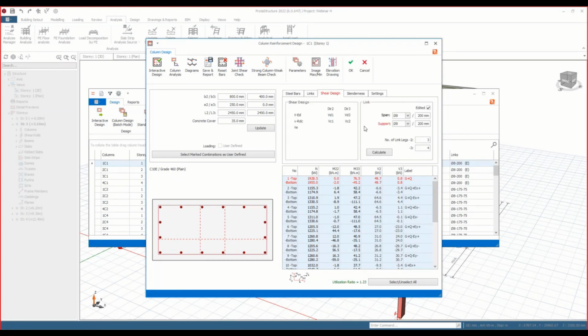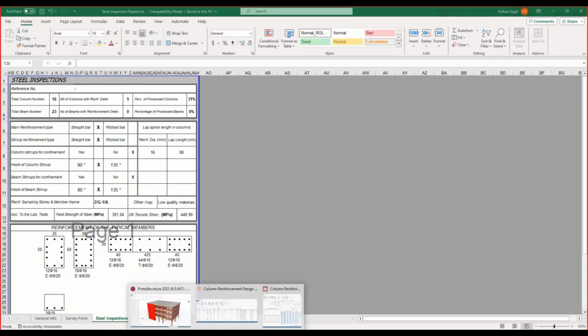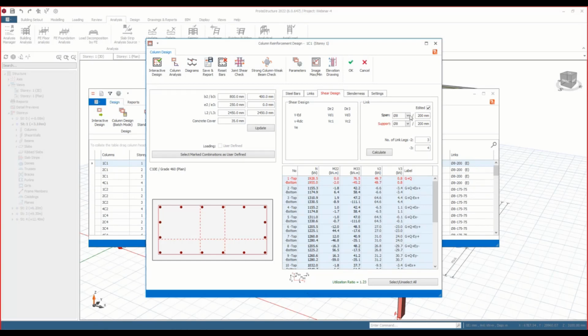I need to also change the shear design. So again, I'm going to go to my steel inspection page, and here it's Phi8 at 20 centimeter spacing. So I'm going to insert this value in here. You can select the diameter and insert the spacing in here. You need to check this option, by the way.